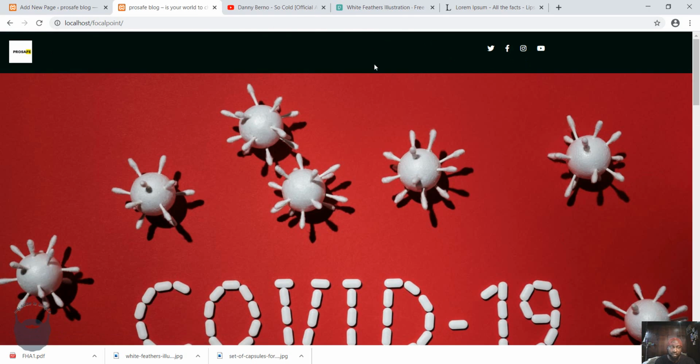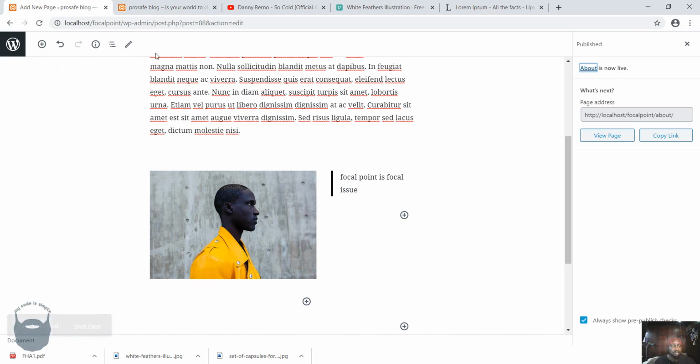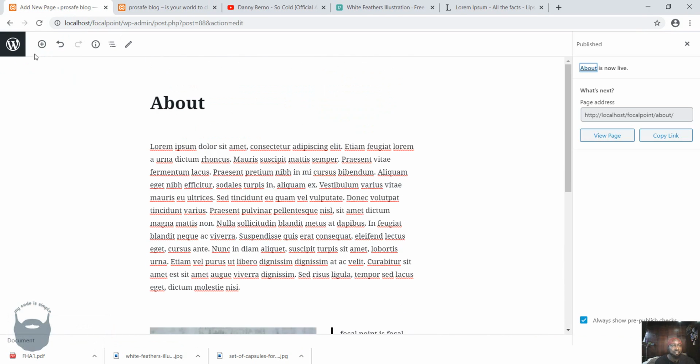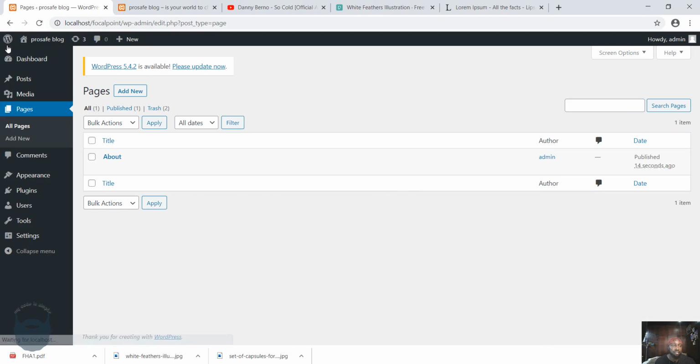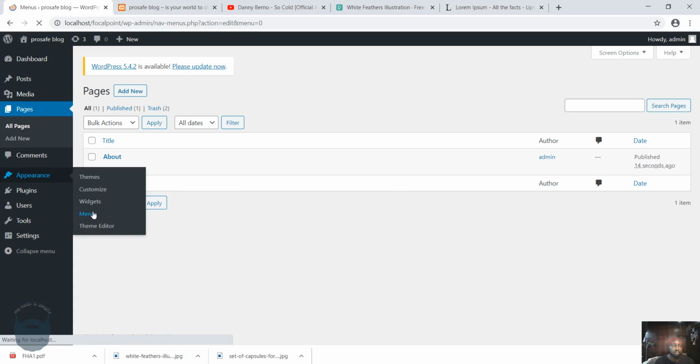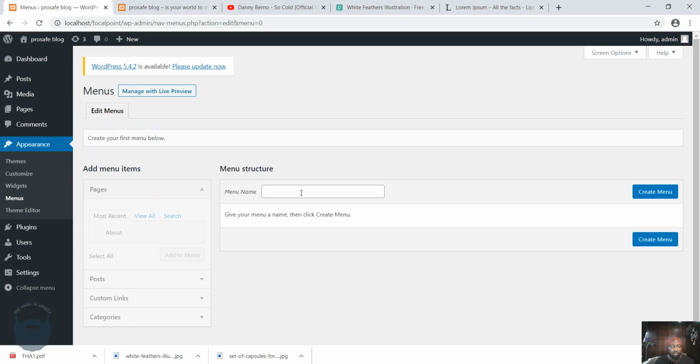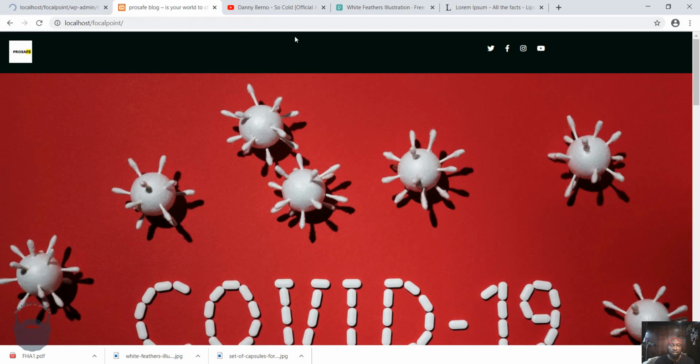You will not see your pages here at the moment. Let me show you. We've not had a menu yet, so let's go to Appearance. Under Appearance, you go to Menus. Let's create our first menu. It will be primary, so that will be the one that shows up here on the header.